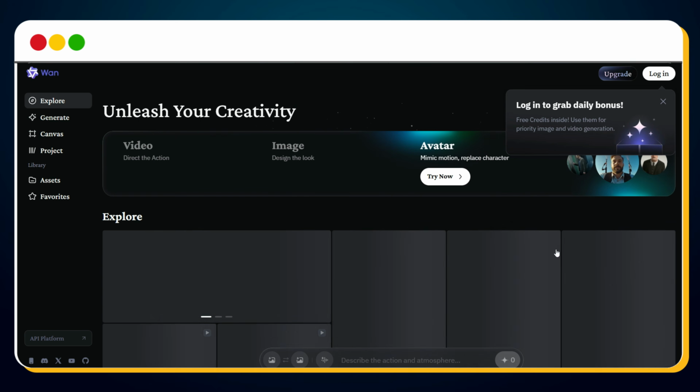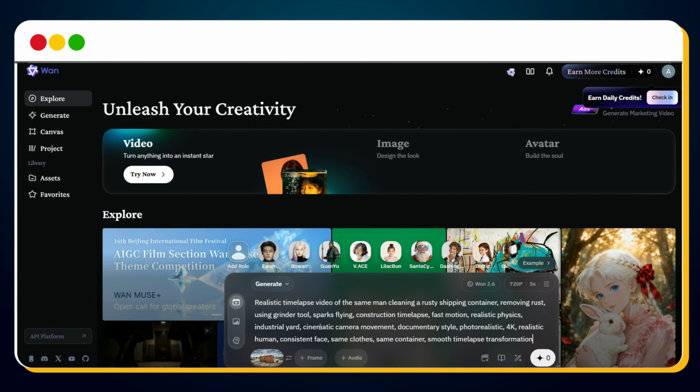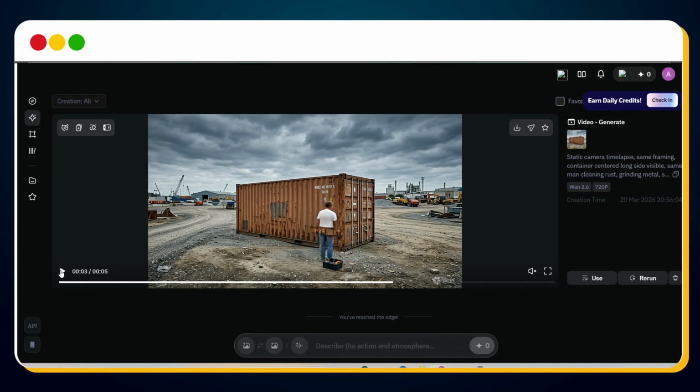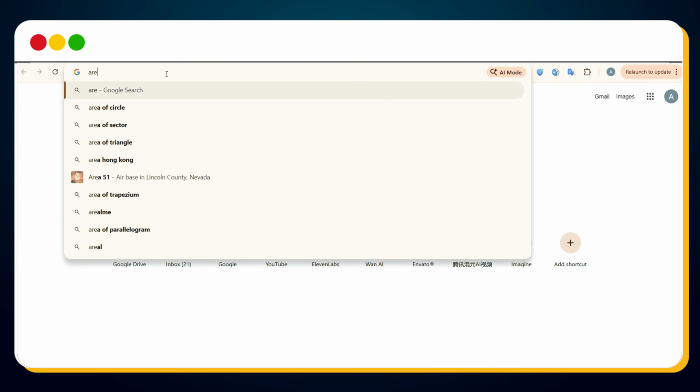For the fourth free AI video generator, visit wan.video. Click try, sign up, log in, upload image, paste prompt, click generate, and after a few minutes, your video is ready. To access the fifth tool, visit arena.ai.